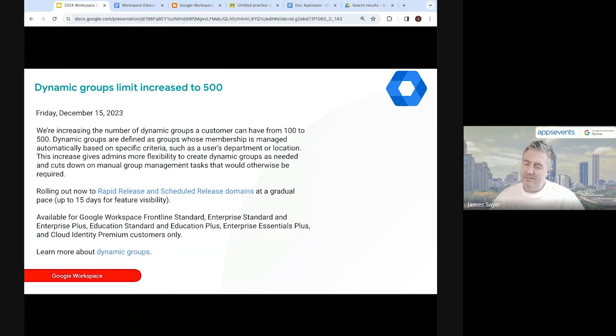Okay, so I think this applies to larger domains. Dynamic groups limit has been increased to 500. So previously it was only 100. A dynamic group is enabled to users on, actually on Education Plus. I know it says Google Workspace. Actually, this is a premium feature under Education Plus.